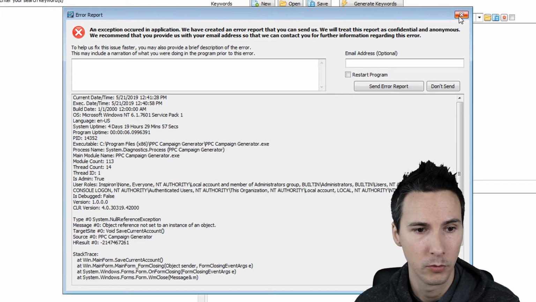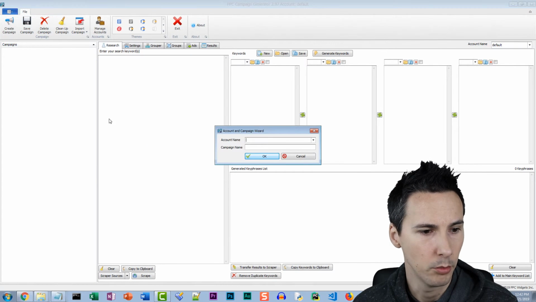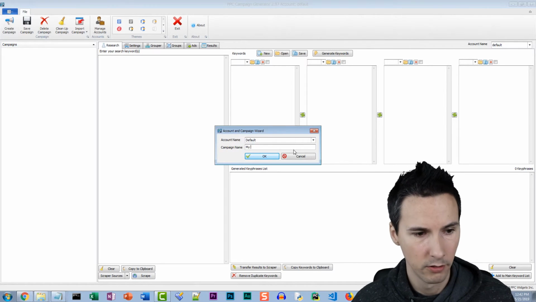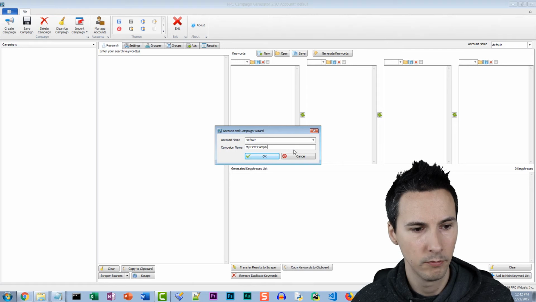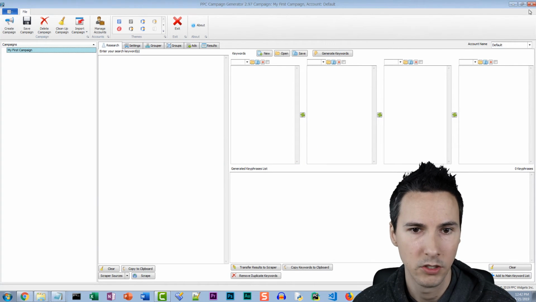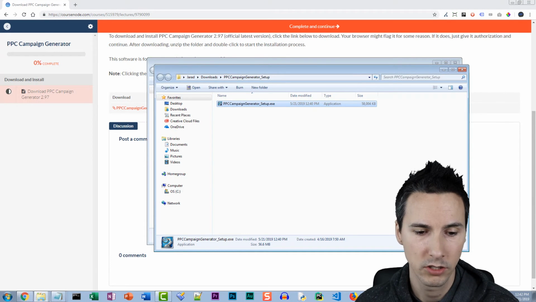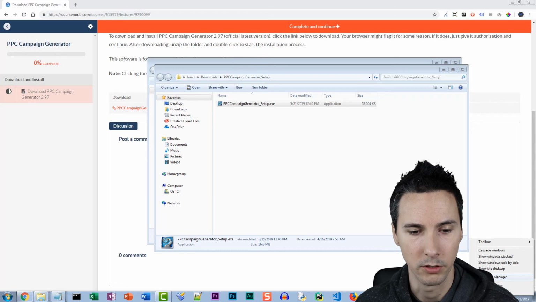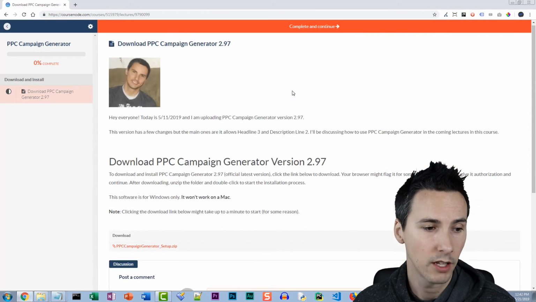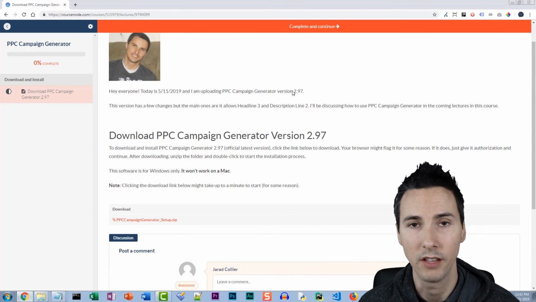So here we go. Just exit that, and then it won't let you close it now. Let's try to create a campaign just as a default. Say my first campaign. Hit OK. There it is. Now we just click X, and it did let us leave it. You could also just kill the program by opening up your task manager, finding it, and killing it. But anyways, that's how to install PPC Campaign Generator version 2.97.